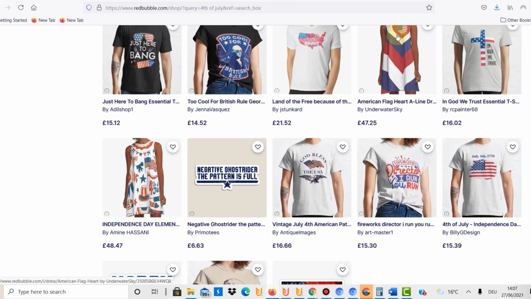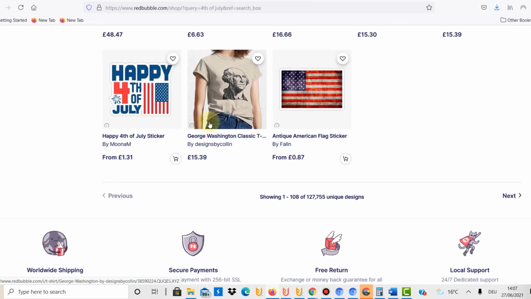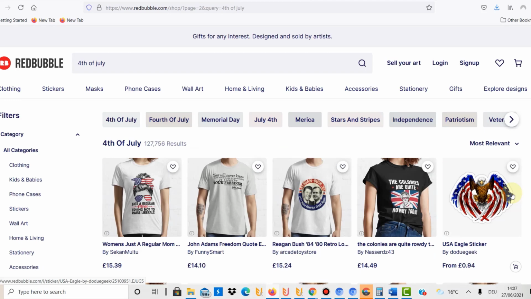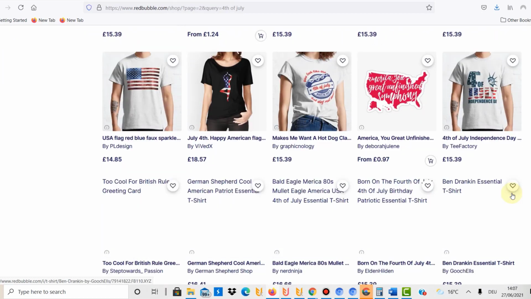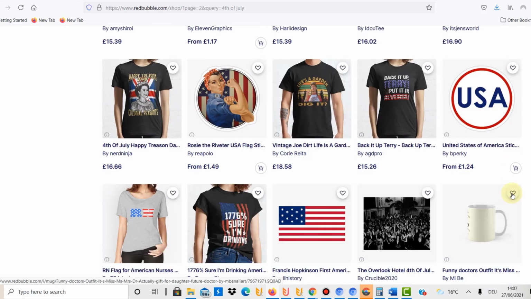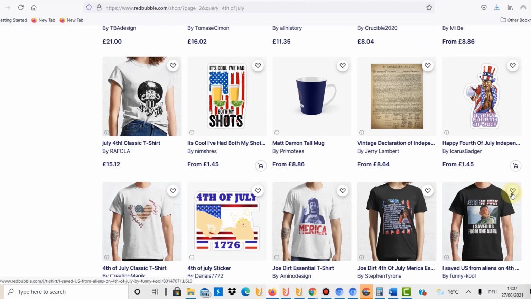Especially this one here, Too Cool for British Rule. That's a good size. But if you have one that's really small, hard to recognize, the reason I say that is that I did a few shop reviews in the past, and one big point was oftentimes the design was just too small. When you go into Redbubble, for example, you upload and then you can resize it. My recommendation is make it as large as possible. Otherwise, people might just not buy it.